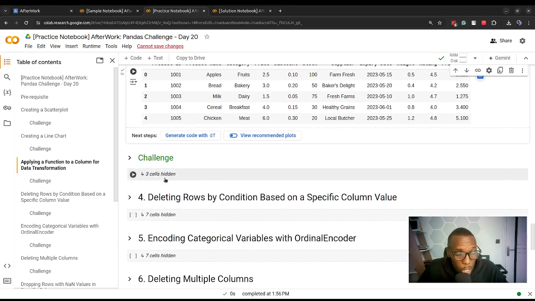In some cases, we might want to delete rows by a condition based on a specific column value. So for example, if we wanted to delete rows that are not relevant to the research question, one of the ways that we can do that is by selecting only the records that are relevant to the analysis.